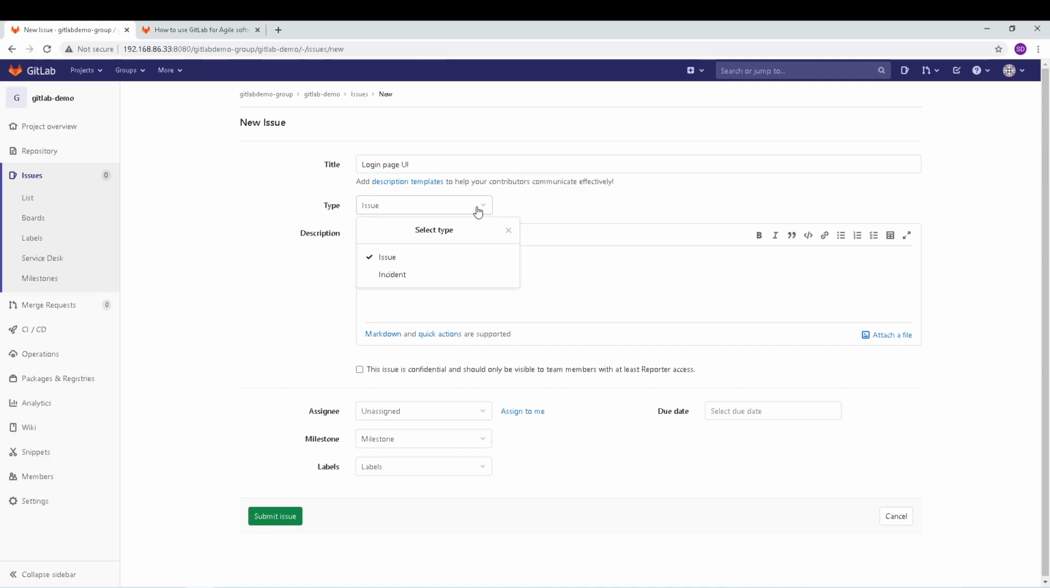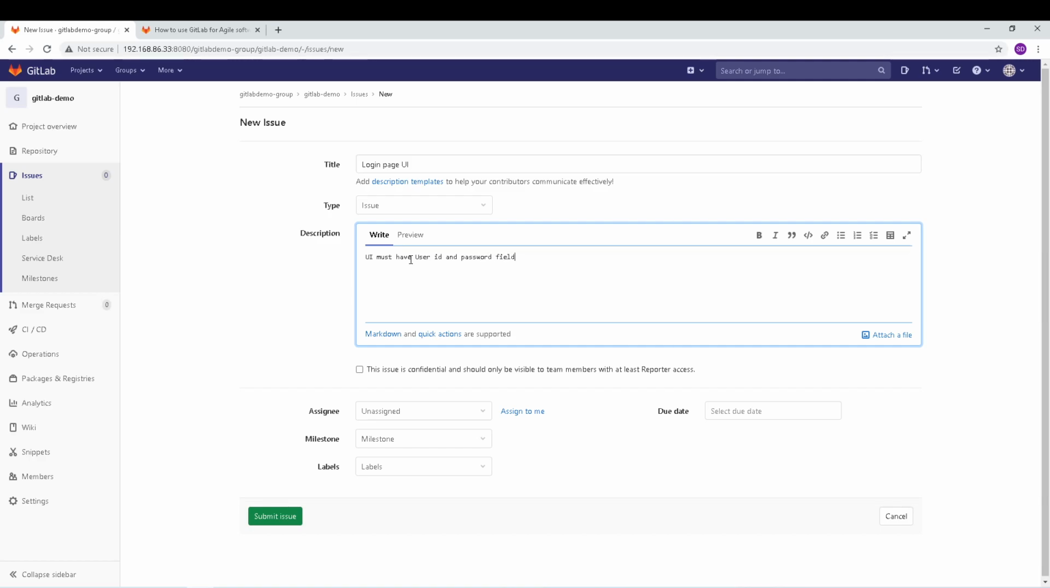And you can see that it's a user type, it's an issue or incident, it's basically an issue. And I would say the description is: the UI must have user ID and password fields with a submit button. So you can give some information about what the issue is going to have. Okay, so those information you can give in the description.